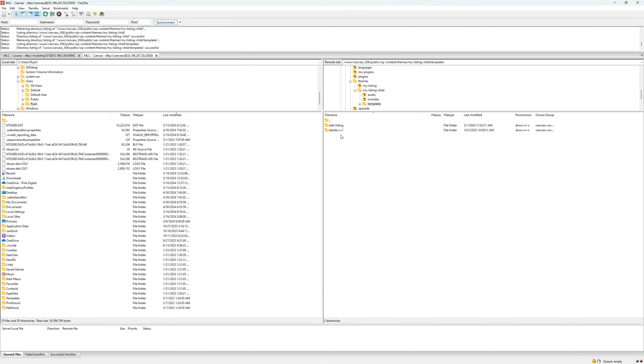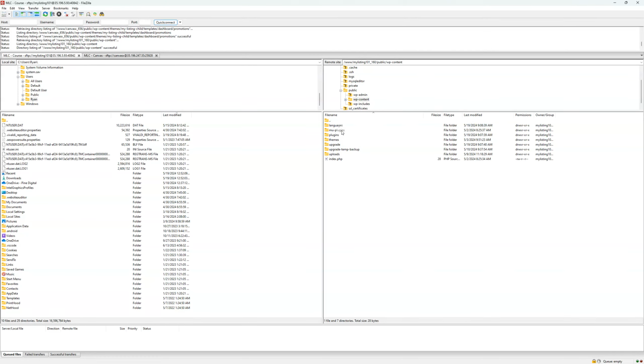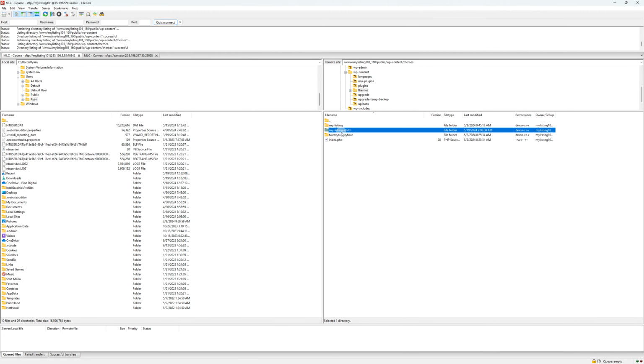We're going to go under Templates, Dashboard. There we go, and Promotion. So this is the full path: Templates, Dashboard, Promotions. So I'm going to copy that path. Now I'm connected to the course site. We're going to go to that same path, Themes, Child Themes.